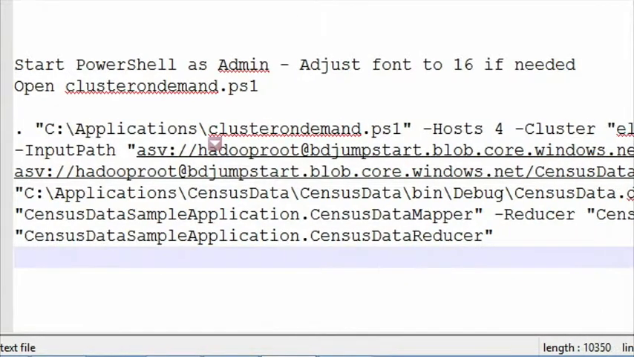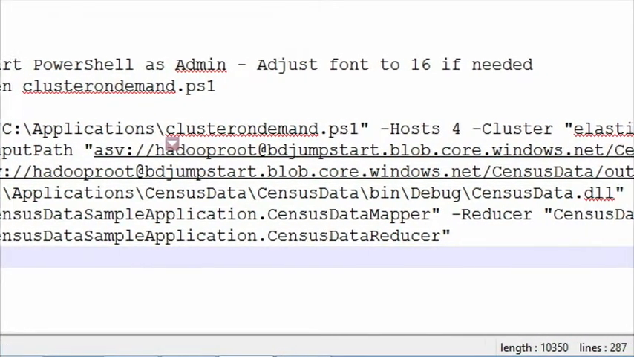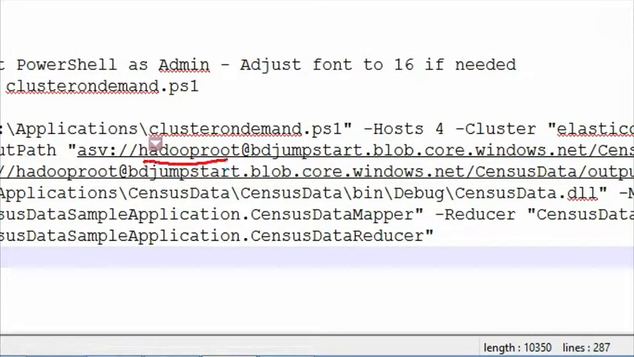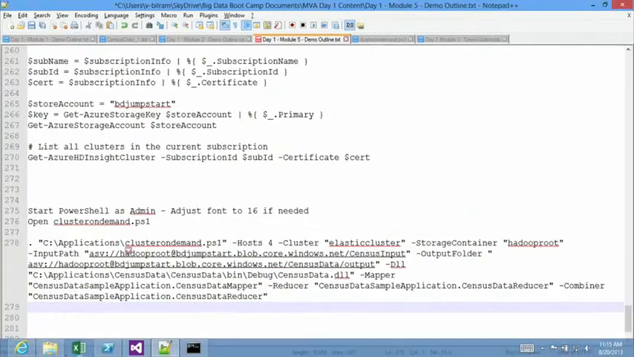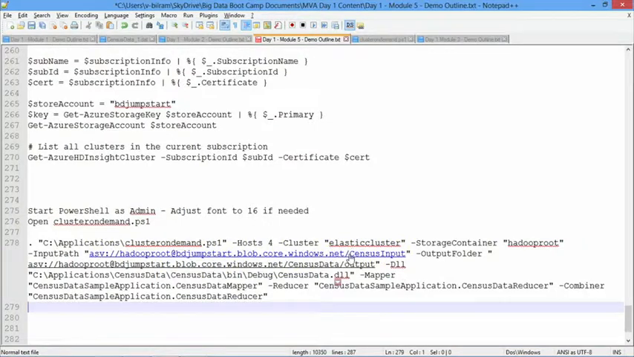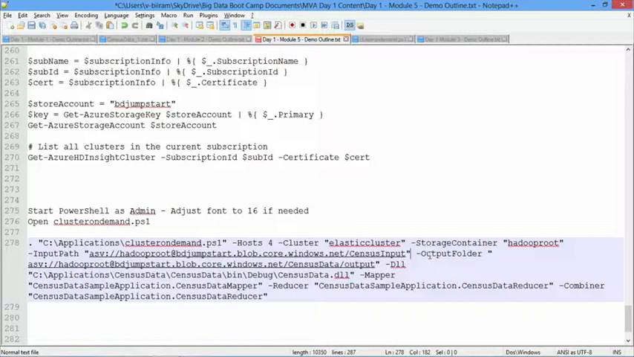We have our input path where we're specifying essentially our Hadoop root, which is our default storage, and we're giving it the name of our blob storage account here. We're going to create a path called census input, and this is where all the components needed to run the MapReduce job are going to go. We'll have our output folder, and I know I'm forgetting a very important step here.